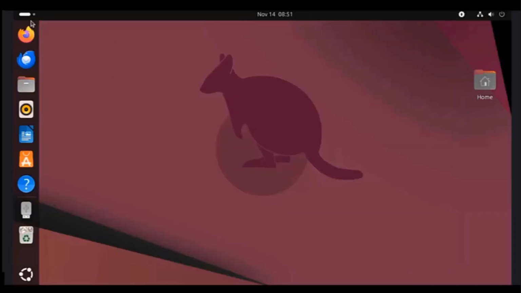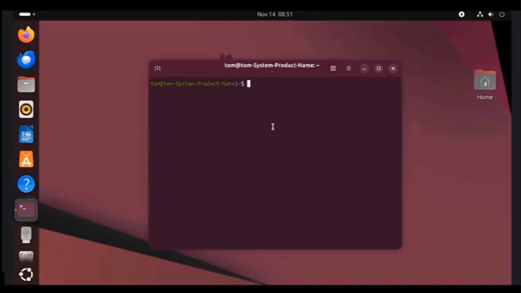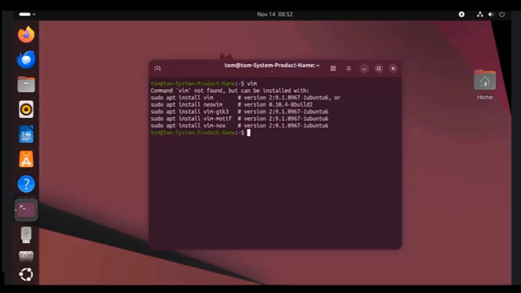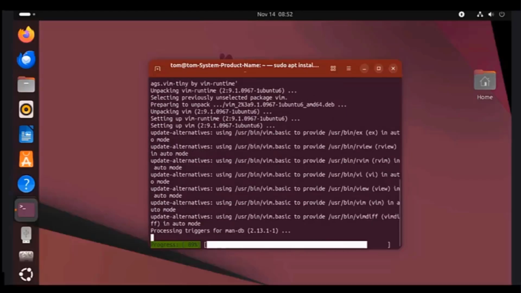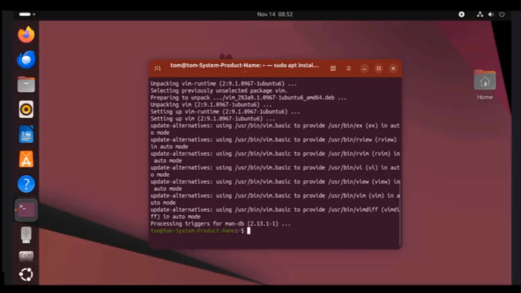So I'll open the terminal app. So I'll see if Vim is installed. So Vim is not installed. So it gives you the command here to install Vim. Sudo apt install Vim. So Vim is installed.